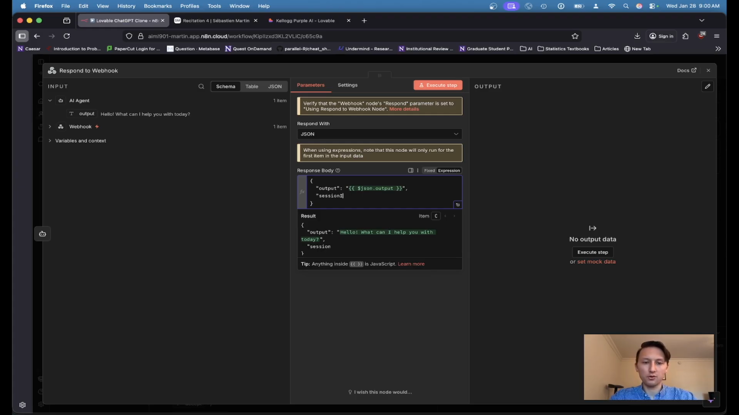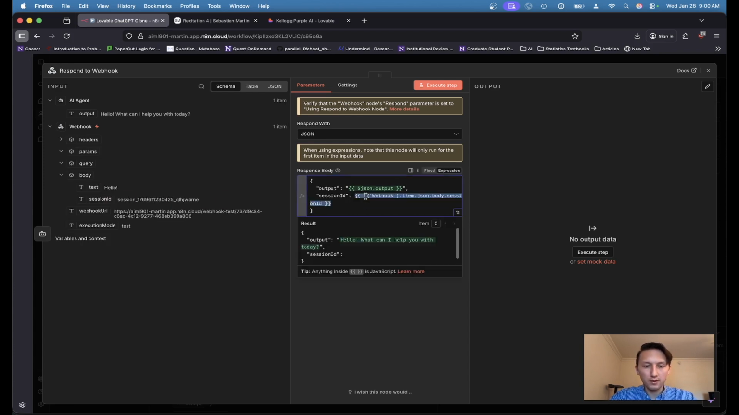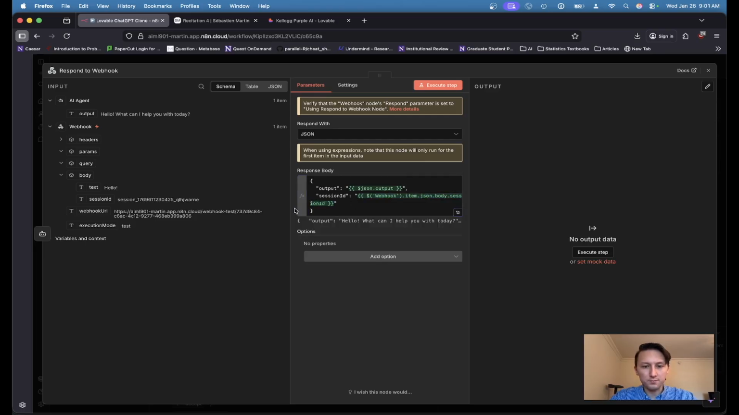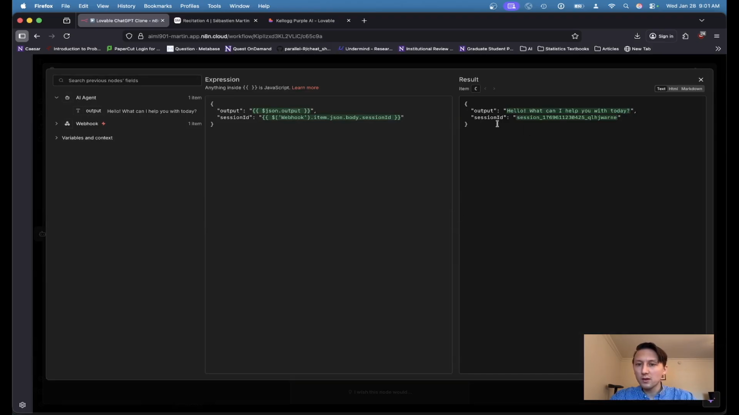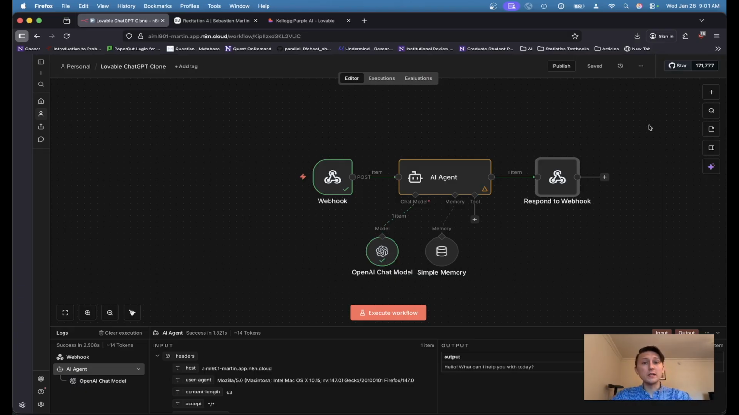And then we're also going to pass the session ID. So I'll type session ID. And if you want to just copy and paste this over, it is available on the website. And so then for the session ID, we're actually going to go back to the webhook node, and we're just going to pull it from there. And once again, I'm just going to put quotation marks around it. And so just to see what we see, we have output, hello, what can I help you with today, and session ID, and here it is. And actually, that's really all we need for our webhooks, for our back end with n8n.